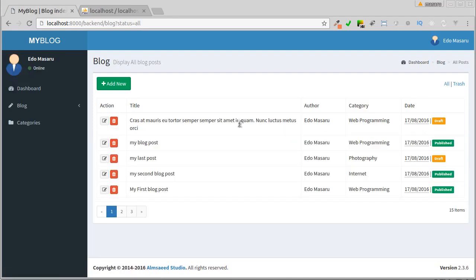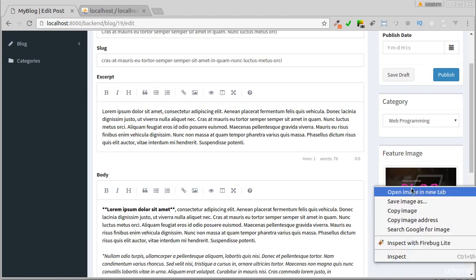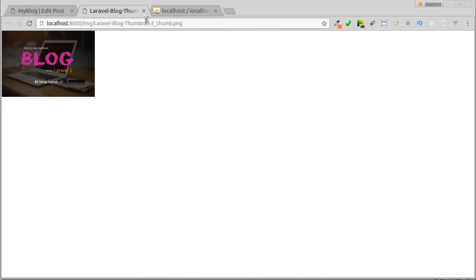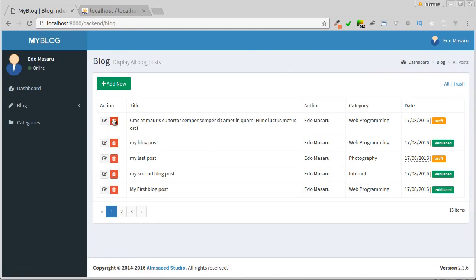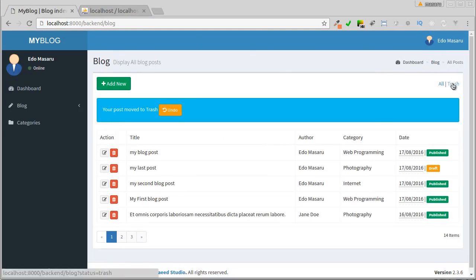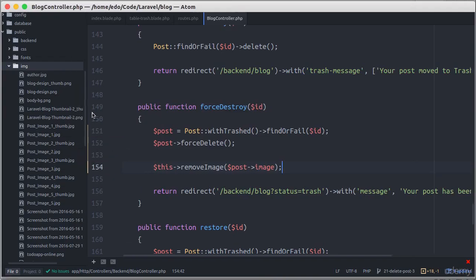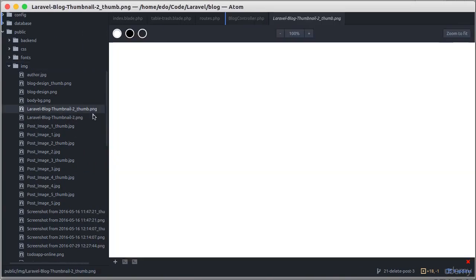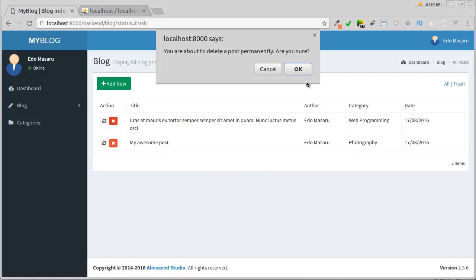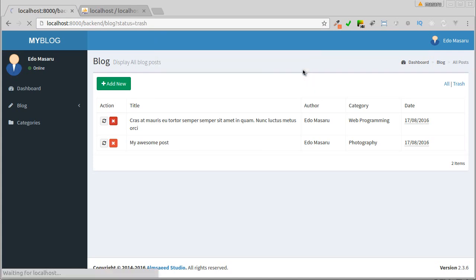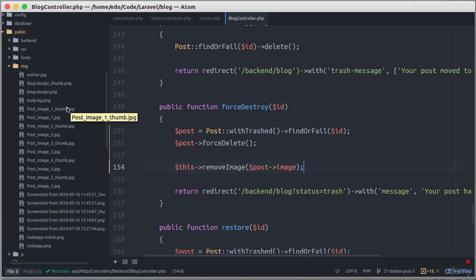Let's find a post which has an image and a thumbnail. Let's move it to the trash. Go to the trash table. Then, before we delete it permanently, let's see its files in our editor. Now let's remove it. Let the confirmation dialog show up. Click OK. Now the post is removed from the database. Back to the editor and see. Alright, the files are successfully removed.